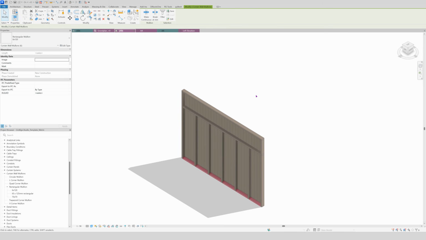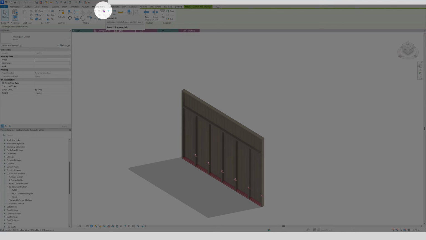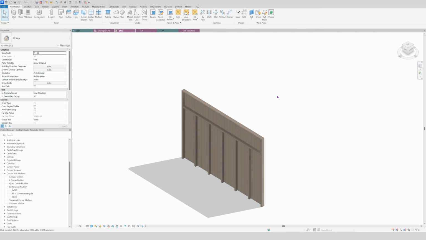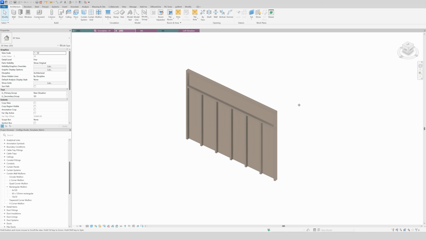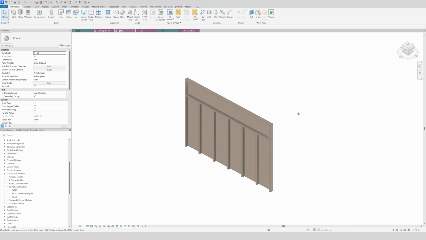So what are we going to do? Well, normally they are pinned, like you see here, and now we can just unpin them right here and just hit the delete button, and they are gone. And that's how you can delete the mullions in a fast way. And right here we made our wooden facade with a curtain wall.